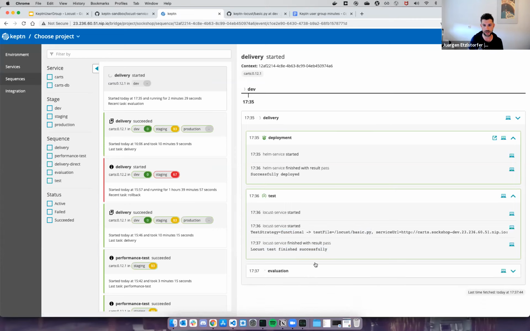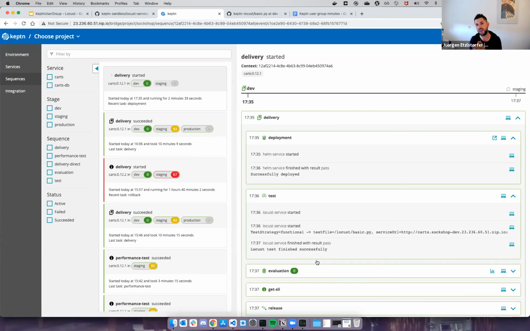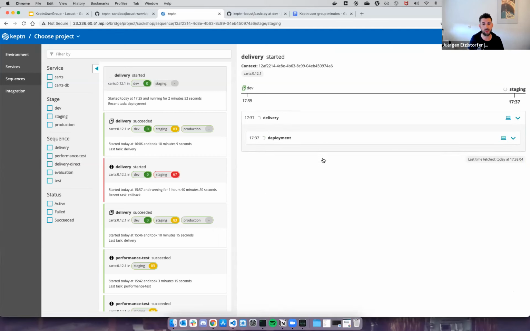In this case, there is not a lot going on in the evaluation, because the basic check is actually checking if the service is available, if I get a positive response from Locust. If not, it would be stopped here. And since we got the positive response from Locust, we can move it on to the next stage. So it's now being deployed in staging, and there are a couple more tests running.